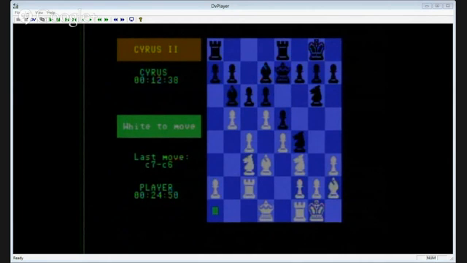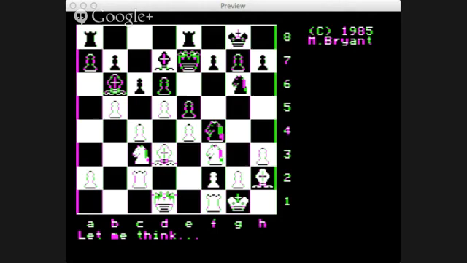So C7 to C6 is my move. Over to you. Oh, I already know what it's going to do. It's just thinking to make you think that it wasn't sure. I do D5 to C6.